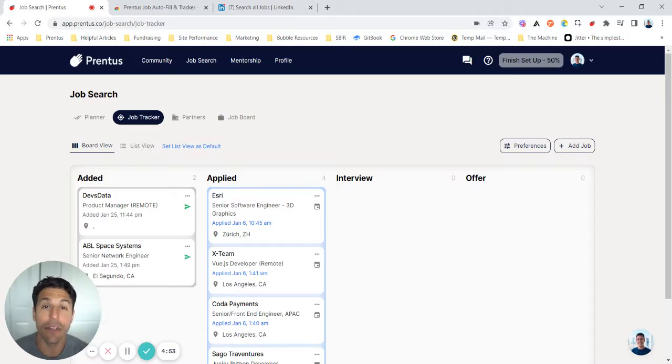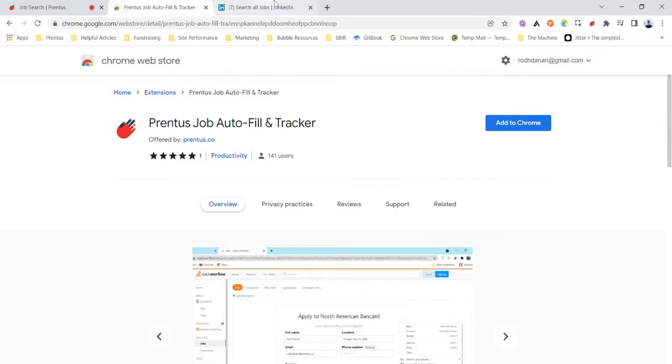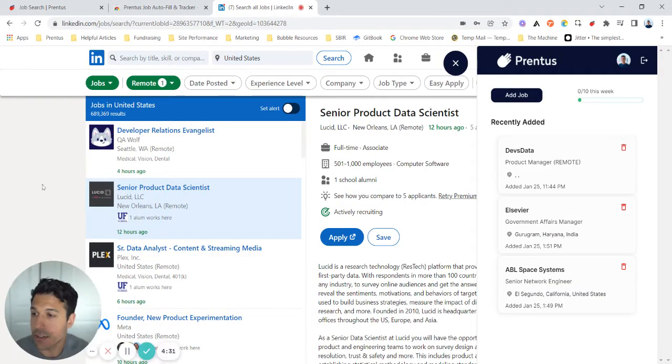And here is how you can use our Chrome extension to level up your job search and do things a lot easier. So one, right now we're on my account on Prentus. On the job search page, you can access your job tracker and see a board view and a list view. To add jobs, obviously you can do it from here, but our Chrome extension makes things easy. So once you go to the page, just add to Chrome. And then from there, you can start job searching.